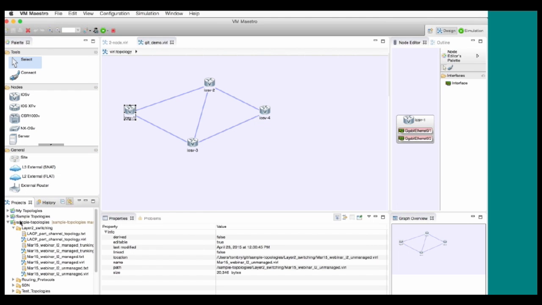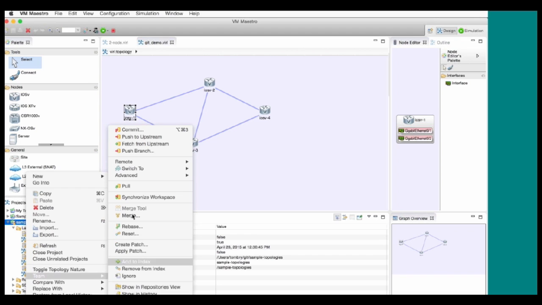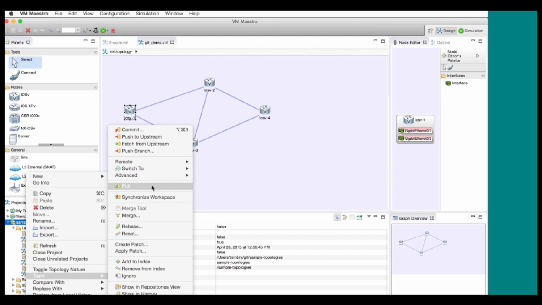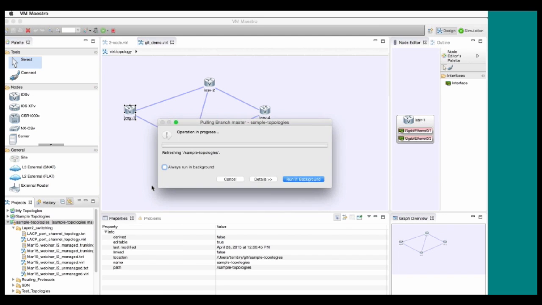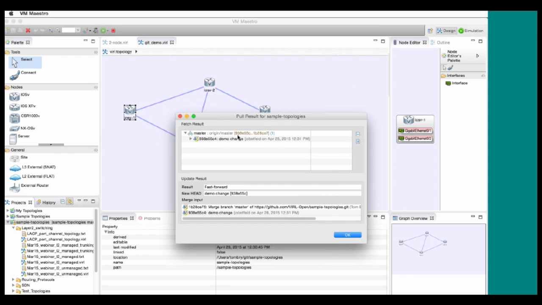So now I'm a user, like I said. It's just anonymous. I don't have any specific access or rights to this, but I can at any point say, okay, I've seen or heard that there are new changes up there, or I just want to check. I can come in here, right click and say pull, team pull. And that asks VM Maestro to pull changes down from the repository. So in this case, I'm going to pull down this change that Joel just made.